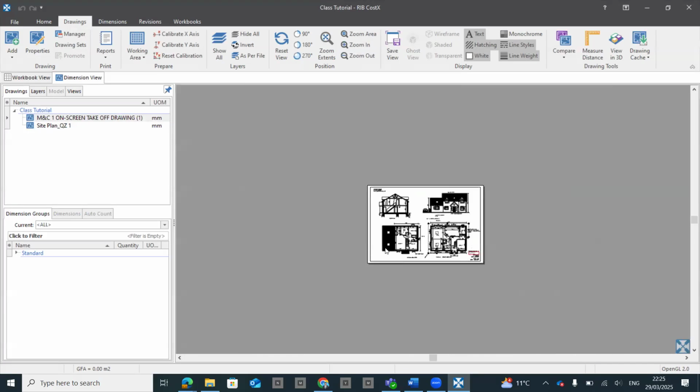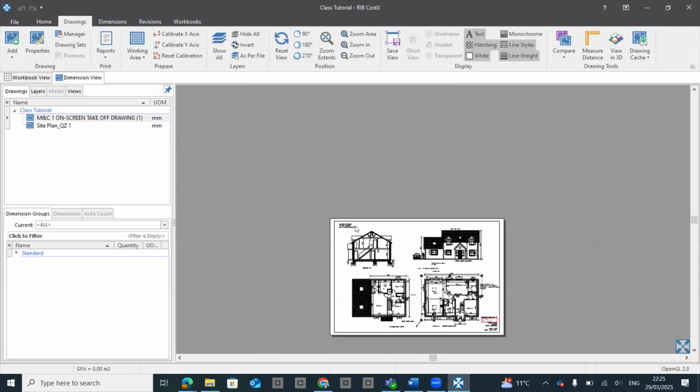So this is how you can create a new building and also import the drawings that you will be using to do your measurement. So we continue in the next video.